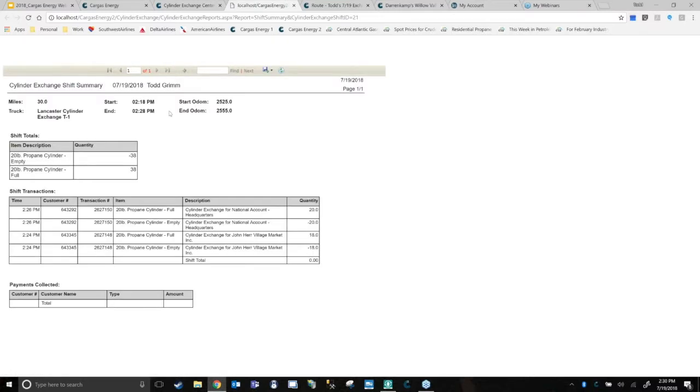And this kind of ties into that reporting that you have day in and day out or each week. So here's our shift summary for that cylinder exchange. Where they were, what they dropped off, how many loads they did, things of that nature, payments collected.